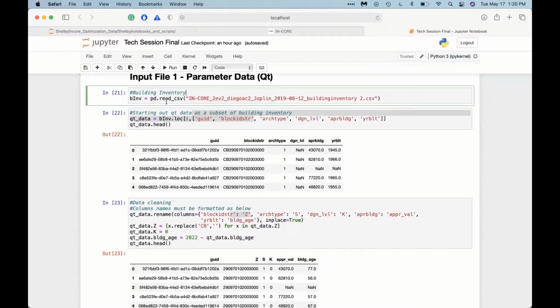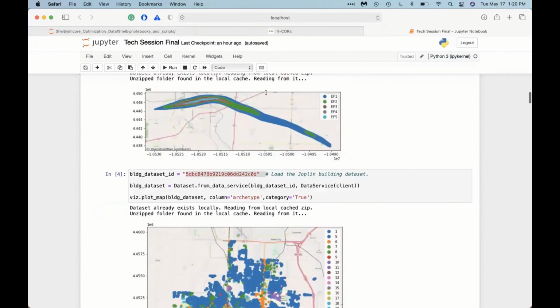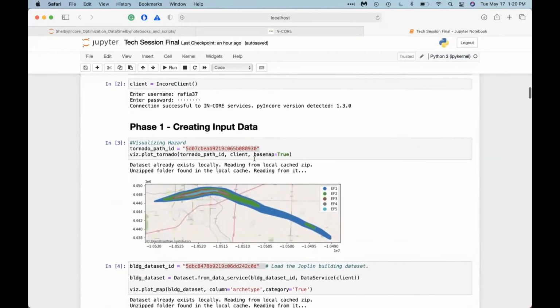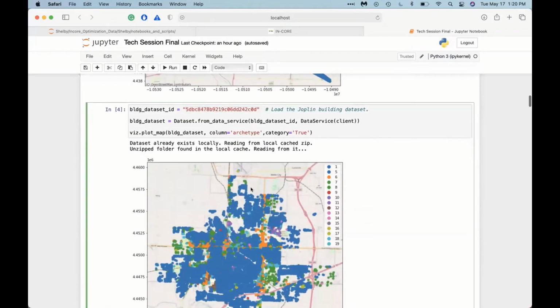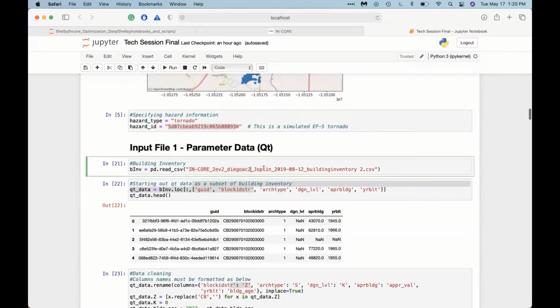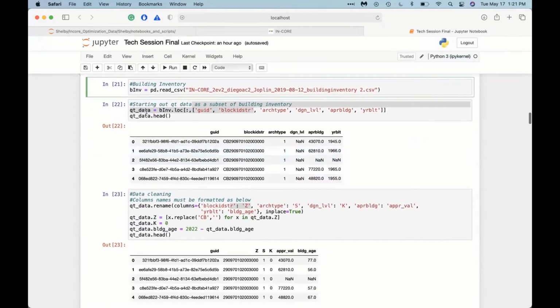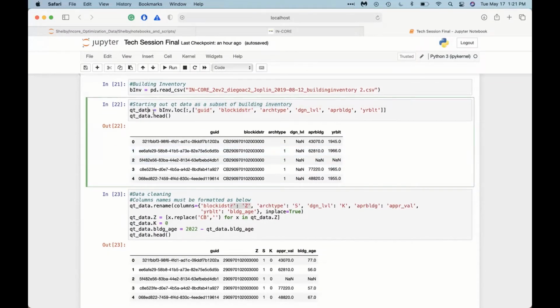So we start using building inventory. Now this building inventory data is the same as the building inventory data we saw earlier. The difference being that this one is a shapefile and this one is a CSV file that we have to download and use locally so that we can manipulate it using libraries like pandas or other Python libraries. Just by convention and tradition, I suppose, we call the parameter data file Qt data file. So we will be referring to the parameter data file as Qt data throughout the rest of the code.